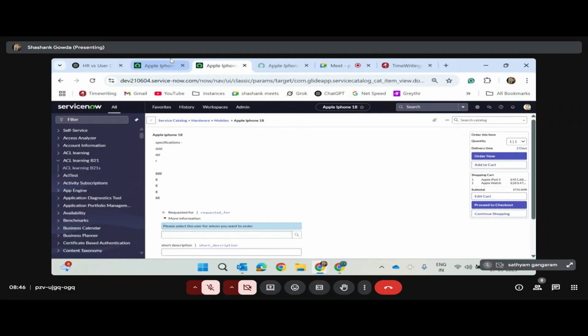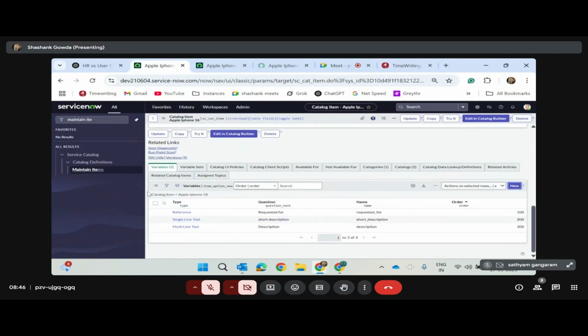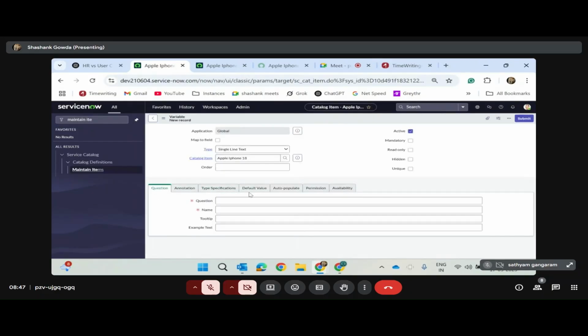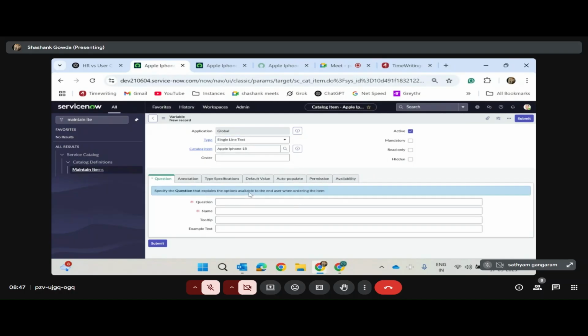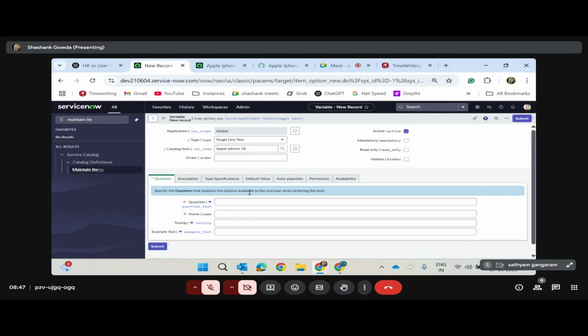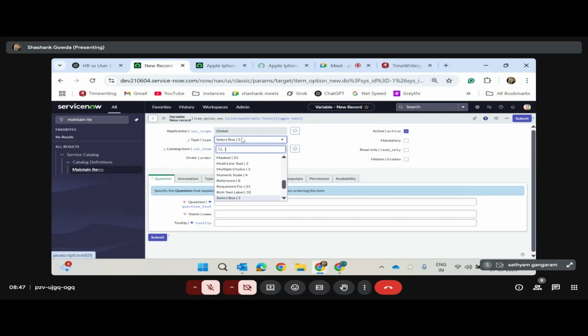Okay, thank you. Next, we will see the choice type of variable. In order to create a choice type of variable, we will not call it type as choice. There is a term here which is called select box. We need to select box, not the choice. We don't have choice here. If you search for choice also, you won't get it. This is multiple choice, that is different. This is important: select box. Our order is now 400.